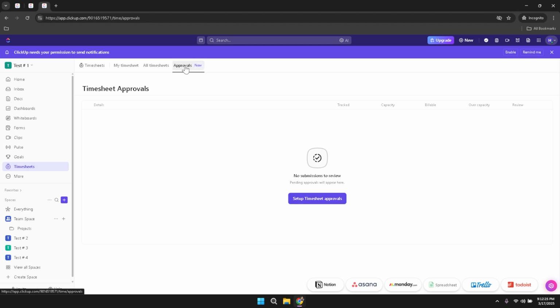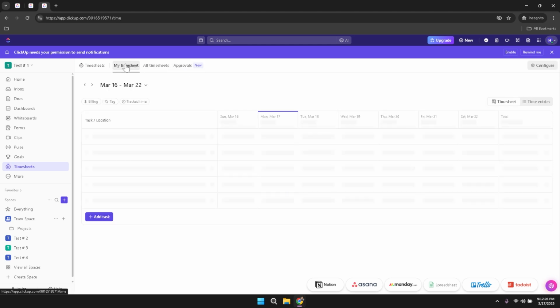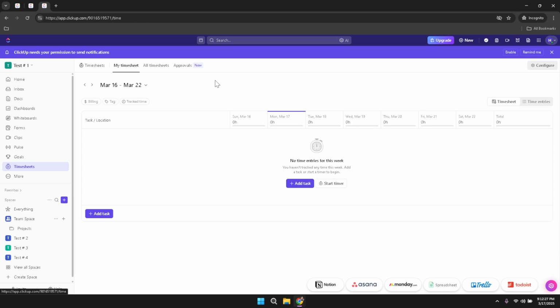If you wish to start tracking time manually on a particular task, or if you need to edit or add time entries, this section is designed to cater to those detailed needs. Furthermore, you will find options to add tasks directly to your timesheet, or to start a timer that records the duration of your work on a task automatically.